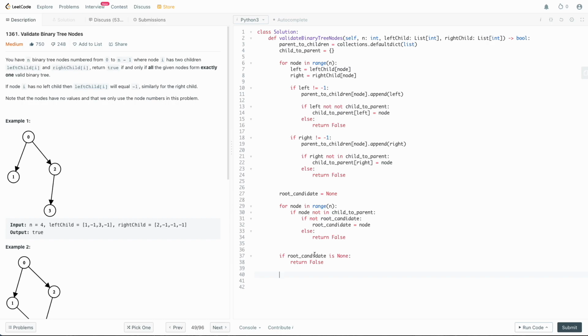Now what we need to do is make sure that starting from the root, we can actually visit all the nodes and we don't get caught in some sort of infinite cycle here. So we want to use a visited set to keep track of the progress through our tree, because remember, we're using dictionaries here, so we could potentially get caught in an infinite cycle.